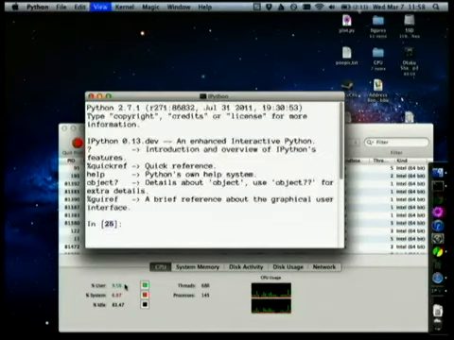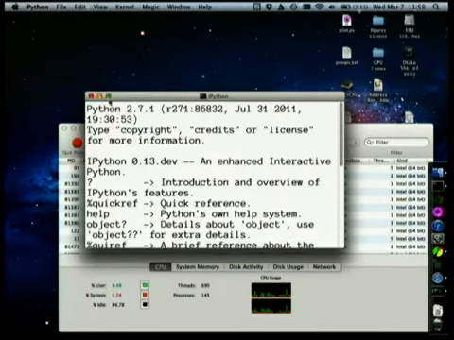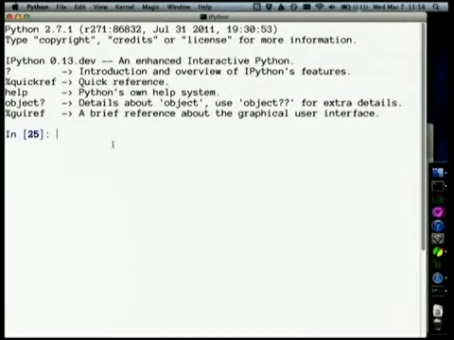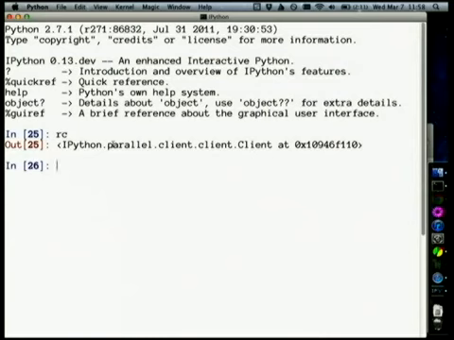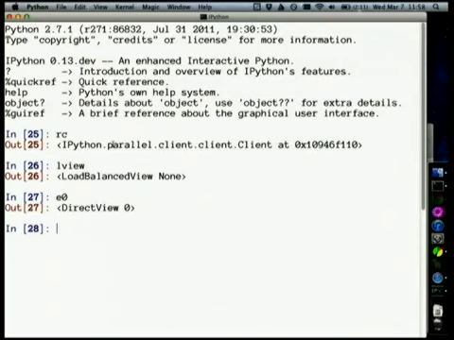And we'll make the font really huge. Okay. So I've still got my client and my load balanced view. And now we're going to look at interactive exceptions. So when you're doing stuff interactively, you want exceptions to raise.